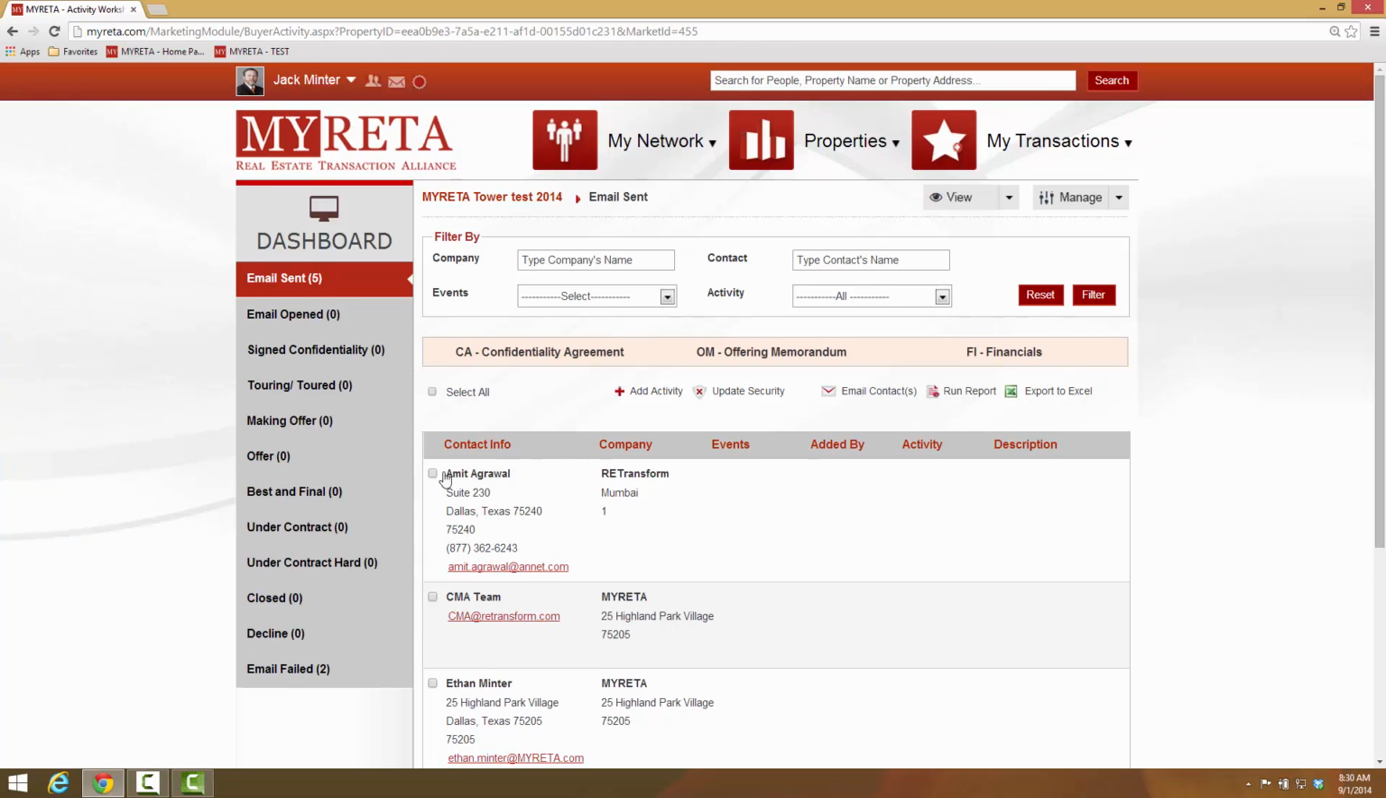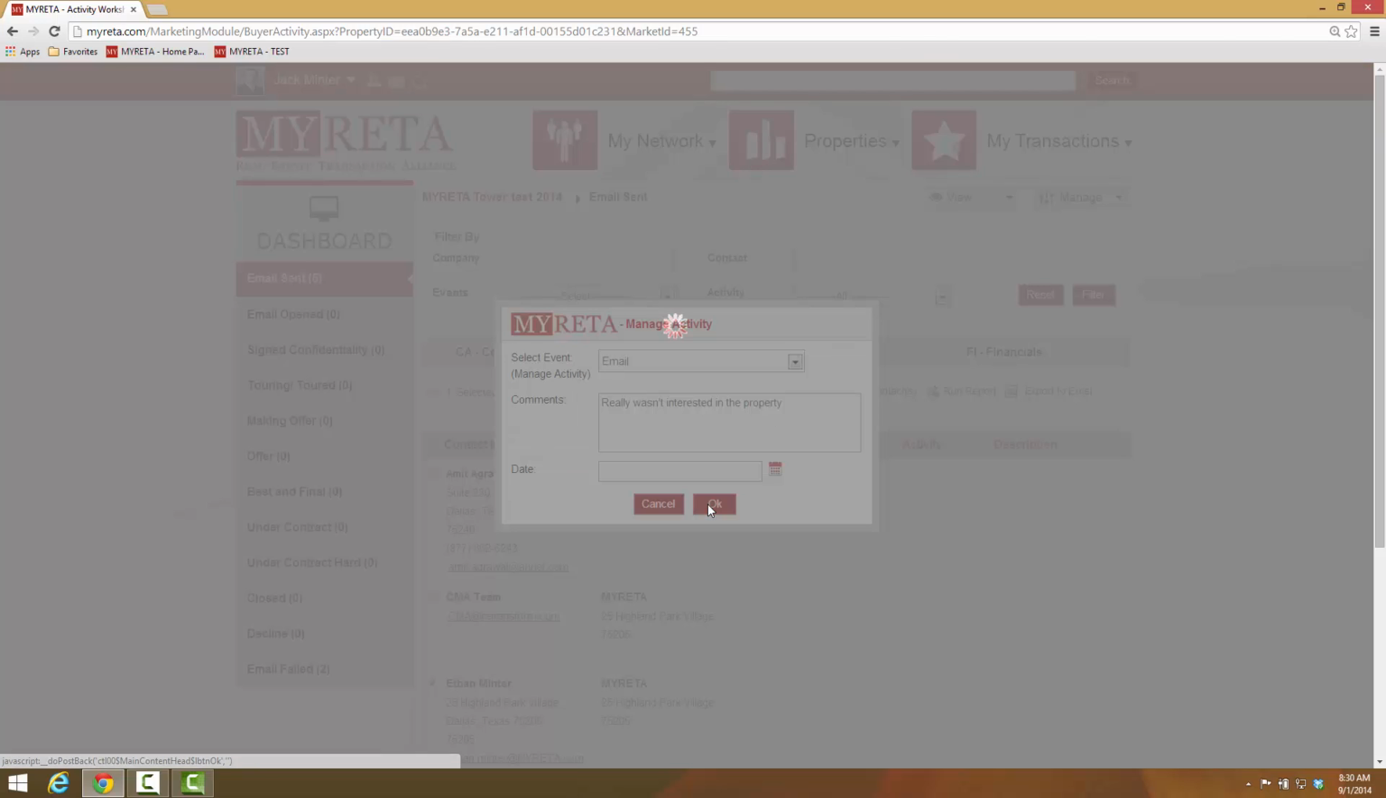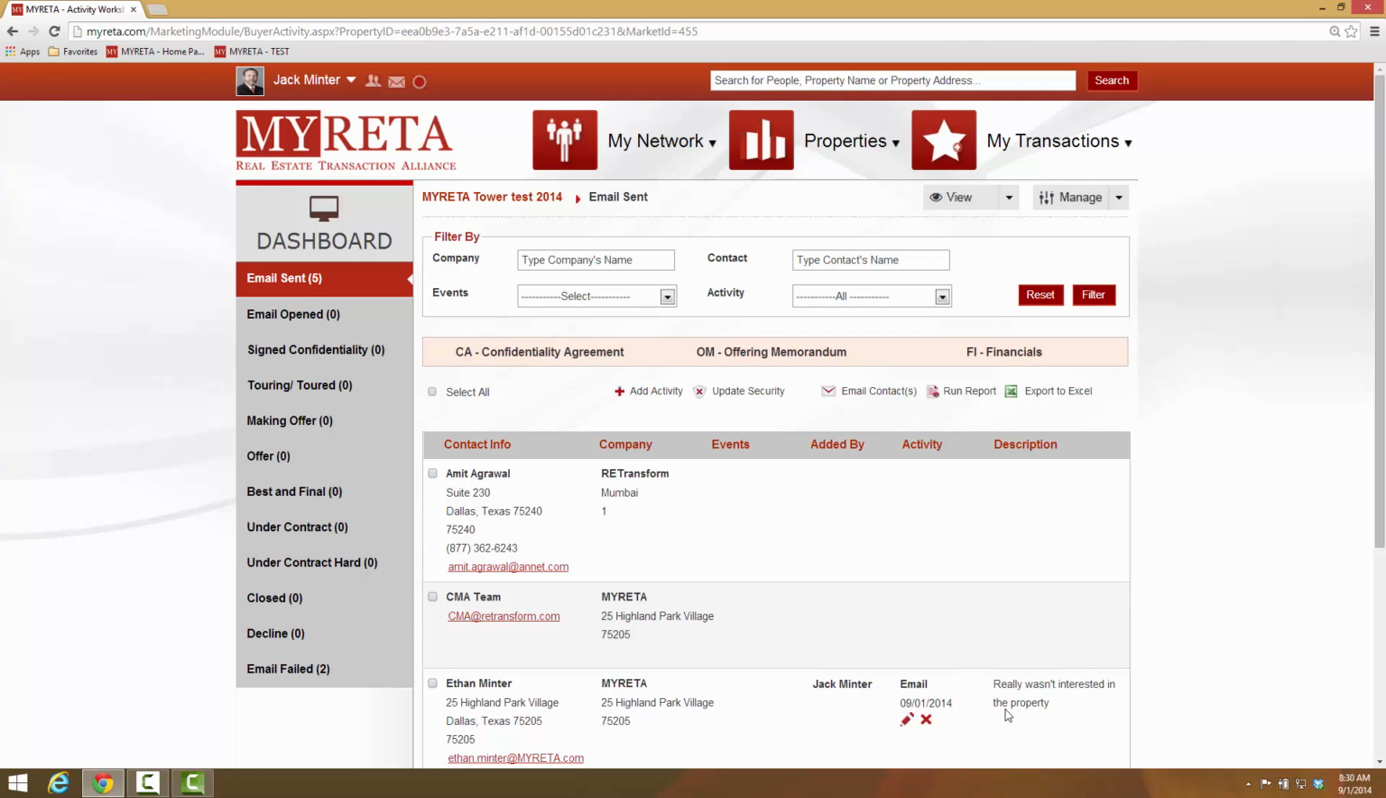And if you would like to, let's say we want to click on Ethan and add an activity here. Say we had an email and he really wasn't interested in the property. If you click here without adding a date, it gives you the current date. And it adds that to his description here. It tells you who put it in there and when the email was sent. You can edit that, delete it, however you like.